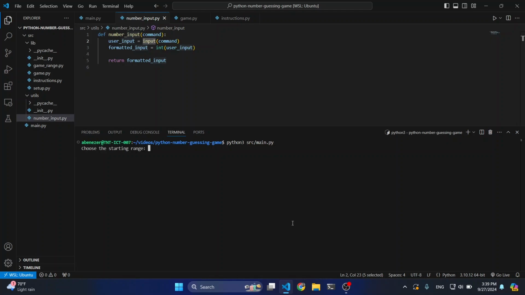Choose, okay, so it's working. Now it tells us to choose a starting point. I'm going to say 0. And it tells us to choose an ending point. Now I'm going to choose -5. We said that there should be an error to the user if the user's starting range is greater than the user's ending range. So your starting range should be less than your ending range. Okay, great. So it's working.